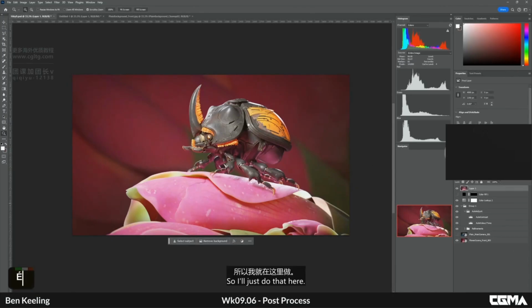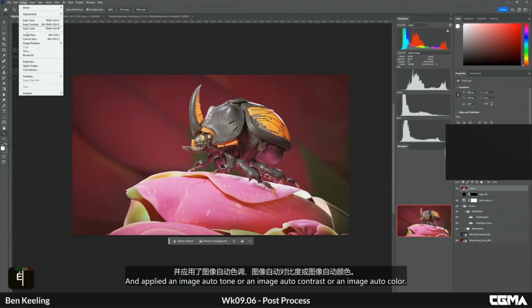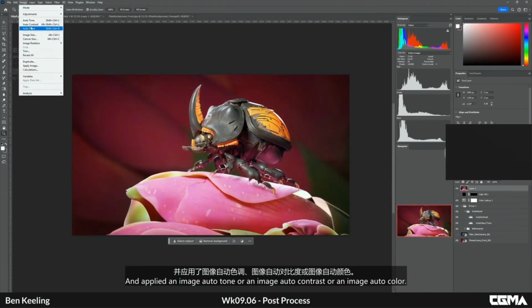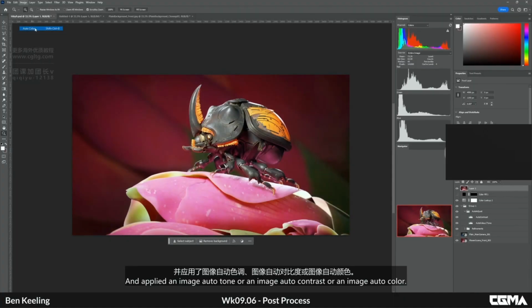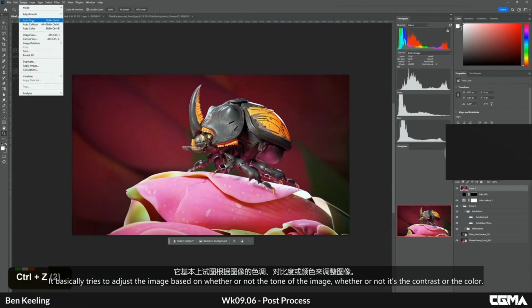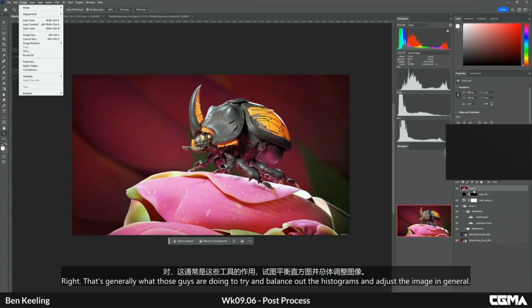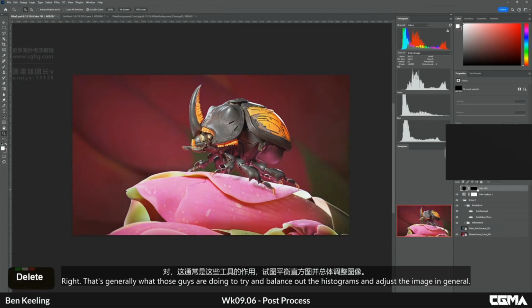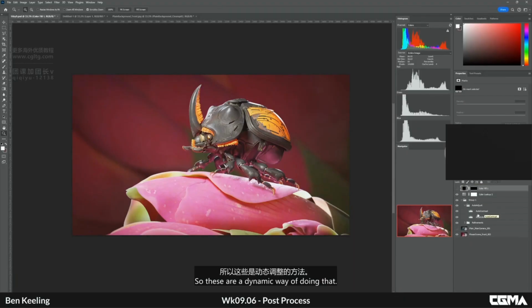Basically what this is doing is, if we were to collapse down the image and apply an image auto tone, auto contrast, or auto color, it tries to adjust the image based on whether it's the tone, the contrast, or the color, right? That's generally what those are doing, trying to balance out the histograms and adjust the image in general. So these are a dynamic way of doing that.